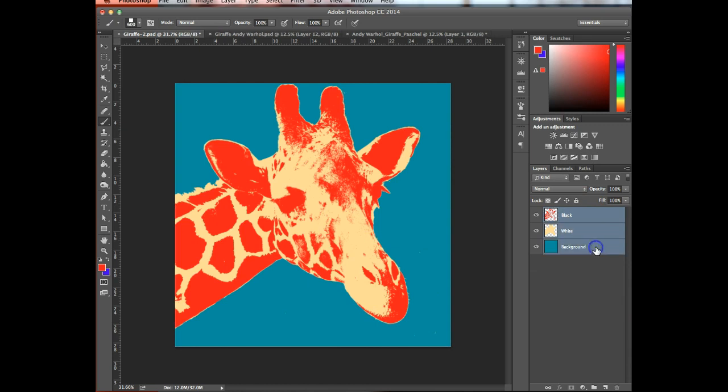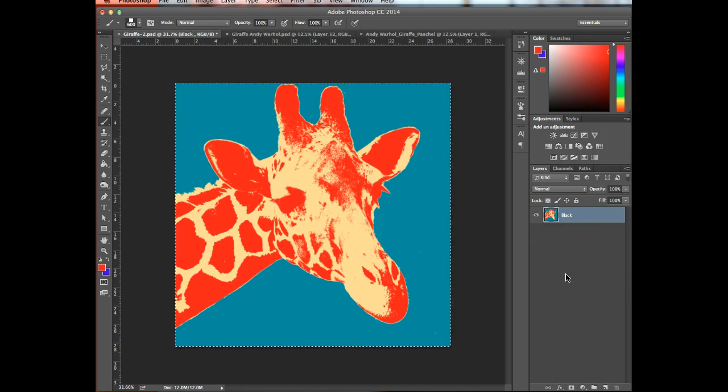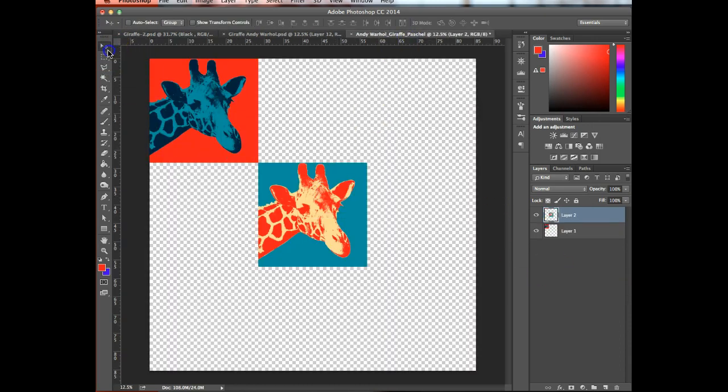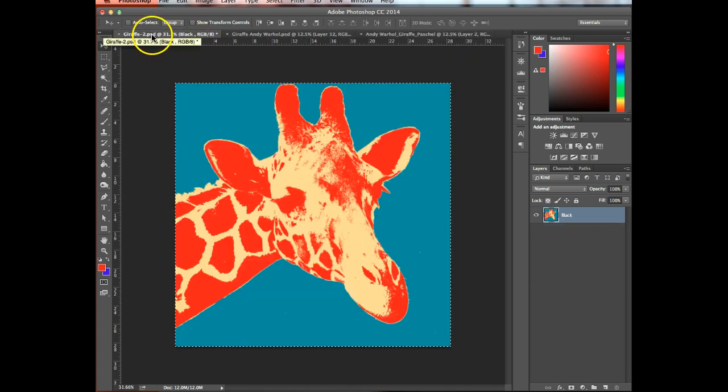I am going to merge all of these. Command A to select, Command C to copy, Command V to paste, and move it. Then go back, Option Command Z, Z until I'm back.